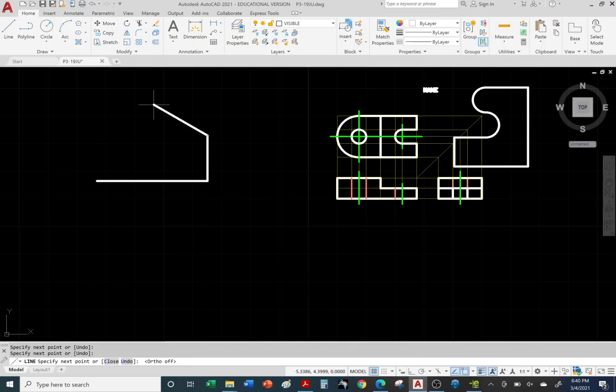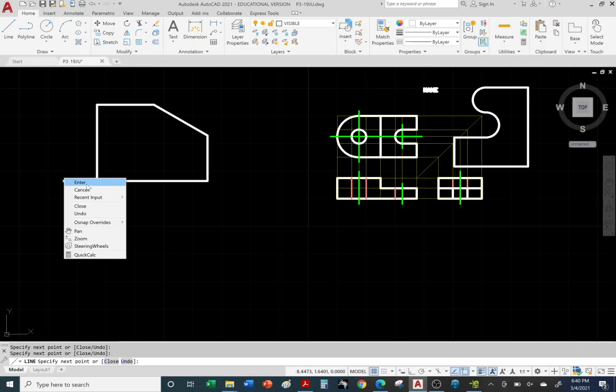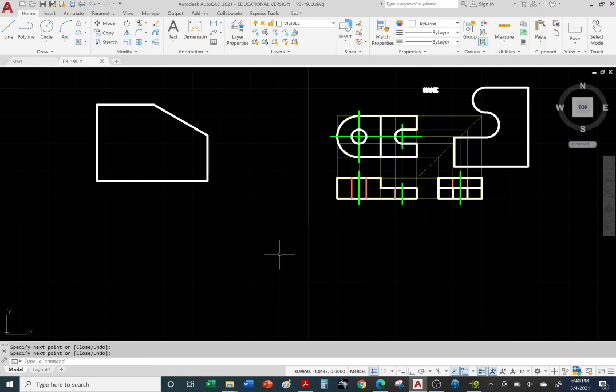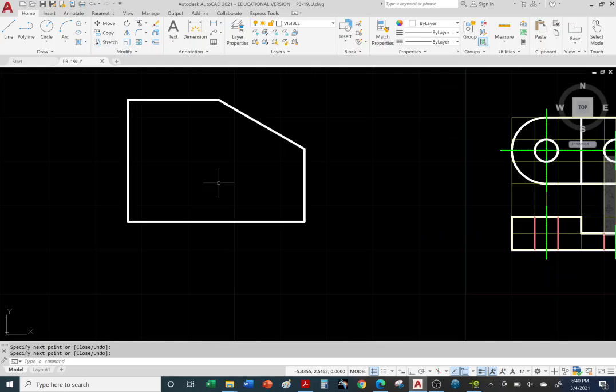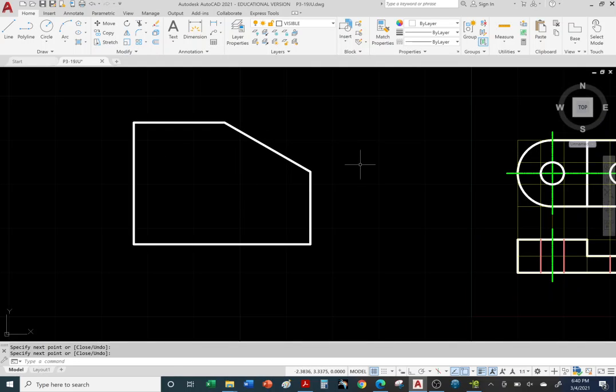Let me turn off ortho. Actually, this is a 5-sided shape. As you can see, I drew this closed profile, 5-sided. It's not a trapezoid, but let's go ahead and use this one to use a stretch command.